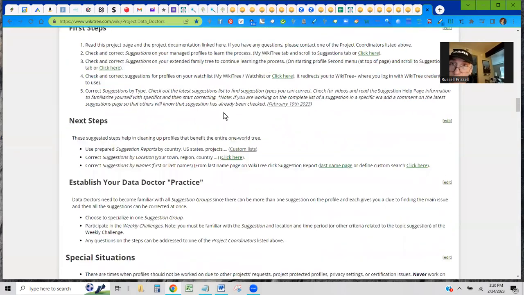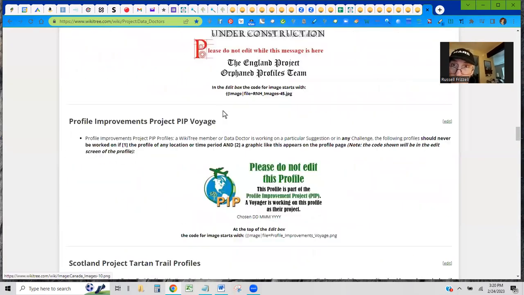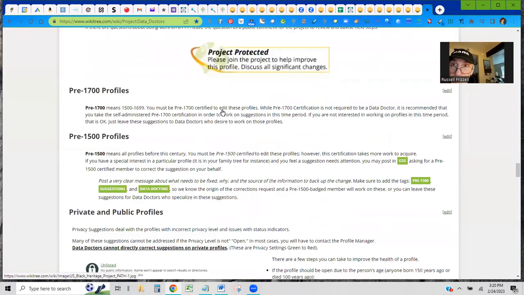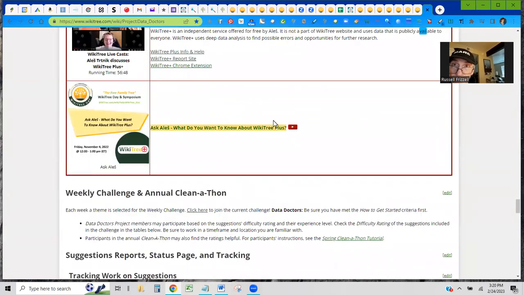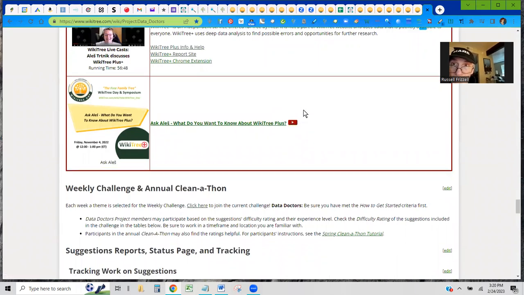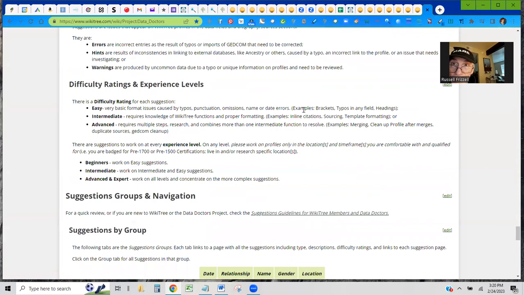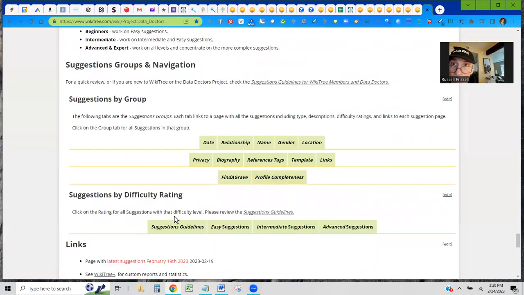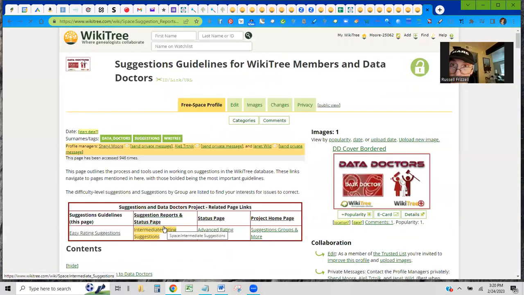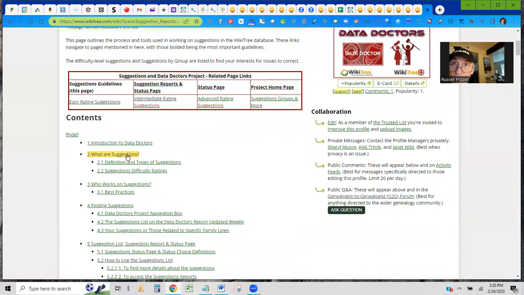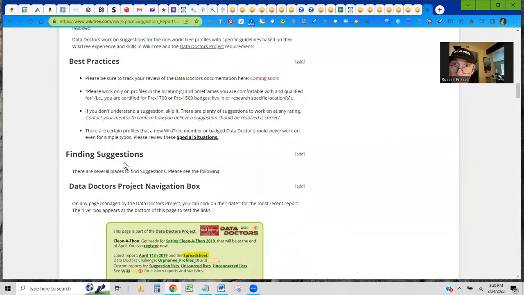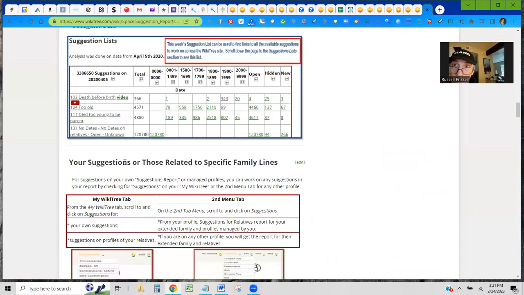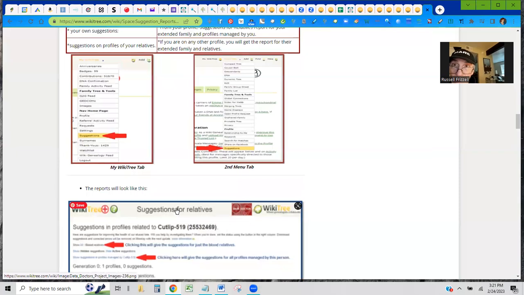So back to this, first steps, and I went through this a second ago. There are a lot of videos. If there's this little play button, they have videos on those suggestion reports. So the suggestions guidelines, you definitely want to read because it shows you what the suggestions are and where you can find them, what the columns mean.